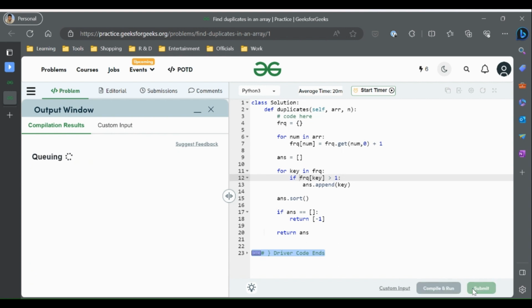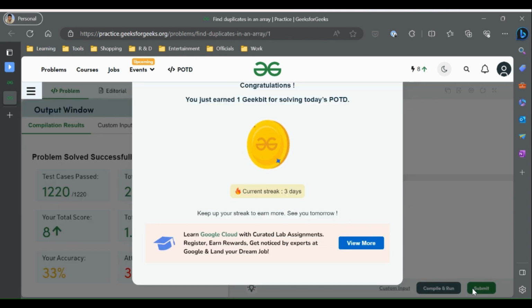Let's try submitting it. And it worked. Great.